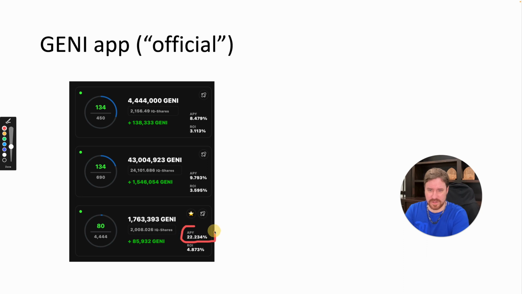This one here is earning as much as 22.2% APY, has this nice little star here. That star just means 4,444 out of 4,444 days. So if your Genius miner is serving the maximum number of days, you get a star. And that's cool, and that's useful in the future.